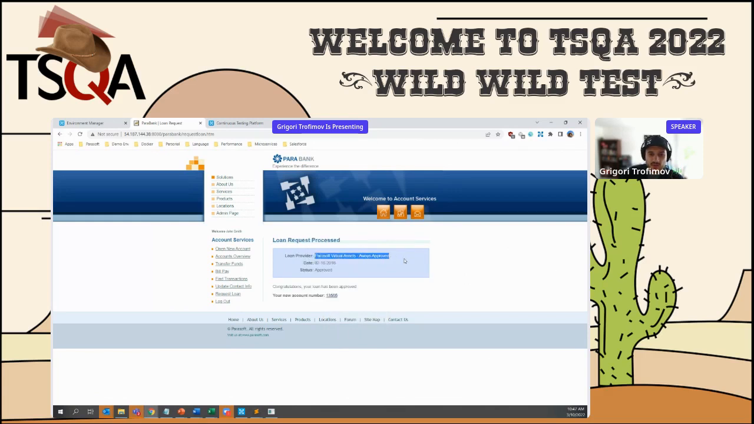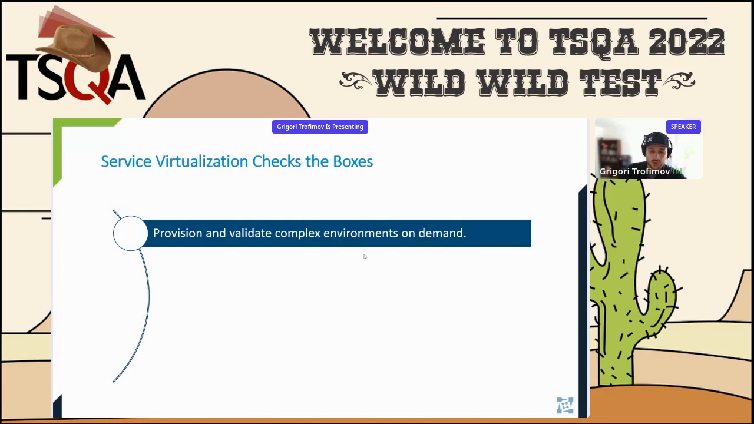Looks like I've modified the loan provider name to tell me, hey, this is a virtual asset. By the way, you are interacting with a virtual component within the system, not a real component. But nevertheless, this allows me to do my testing, right? And again, it was a very quick, very simple operation that I executed in order to get this environment up and running.